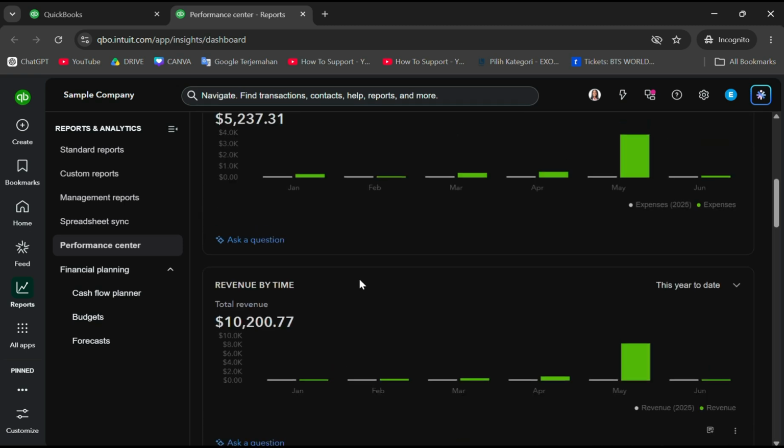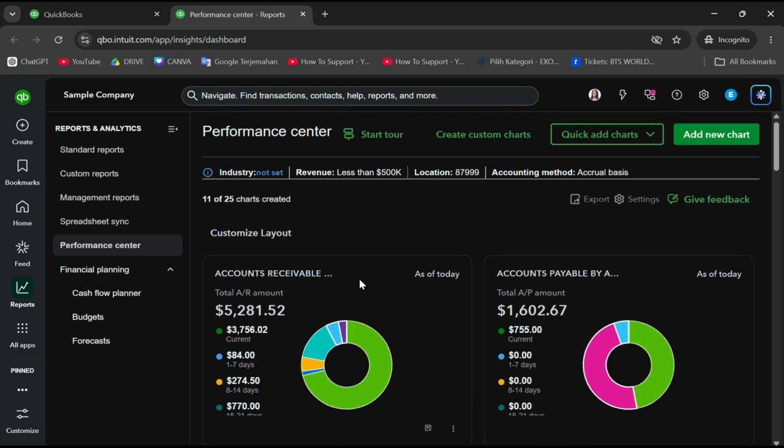Today, I'm going to show you how to design and add a dedicated gross profit chart straight to your Performance Center interface. Let's get into it.